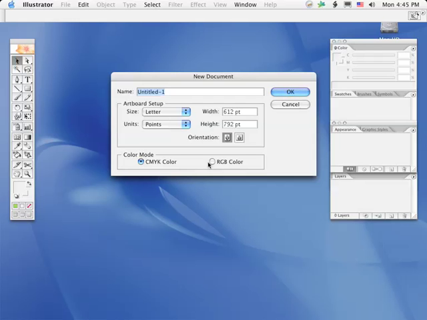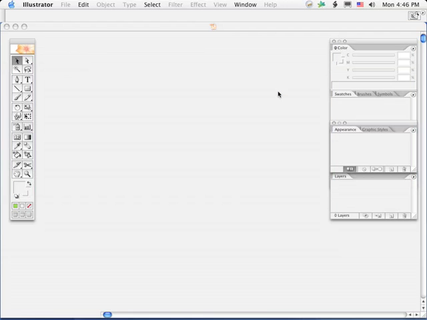That said, if you're working and your final production is going to be to print, to offset printing, then CMYK color is the choice to use. If you're not sure, you can always err on the side of CMYK color and convert to RGB later. So anyway, I'm going to get started.